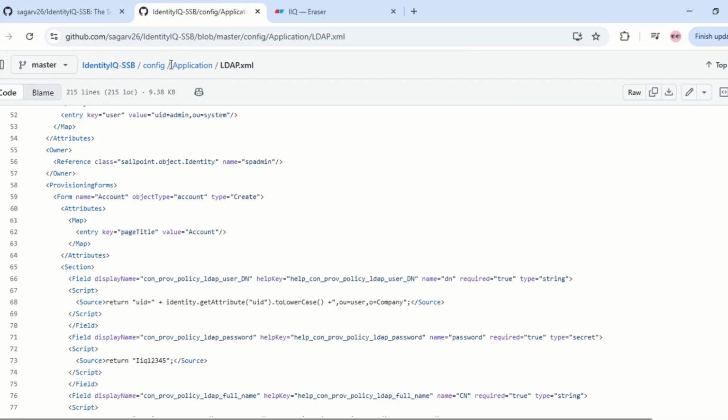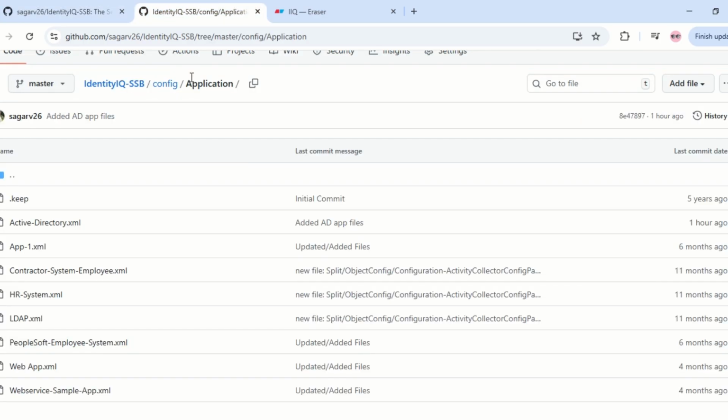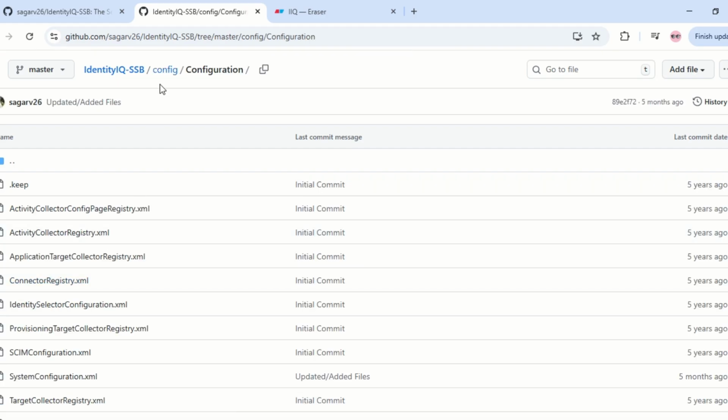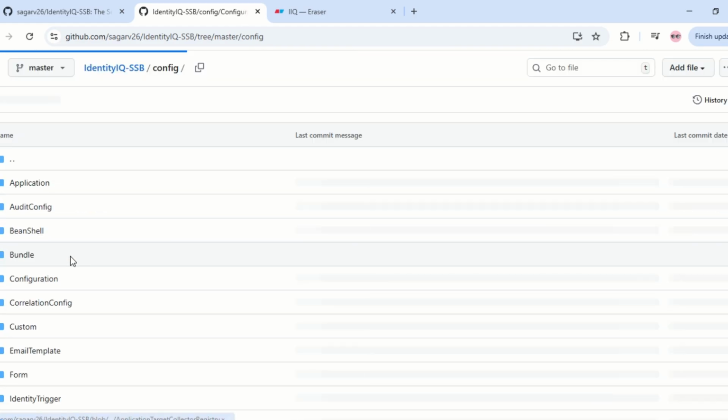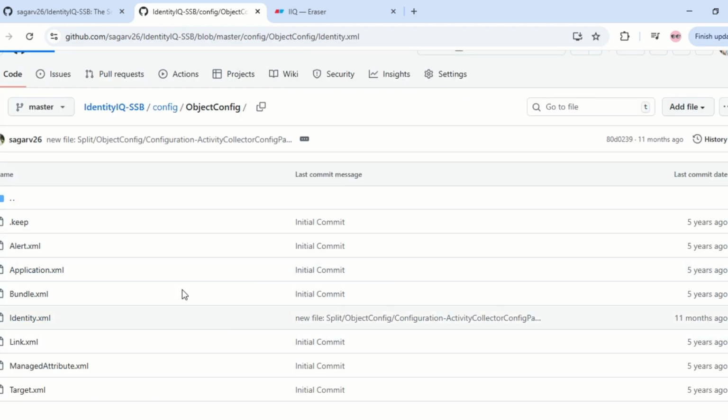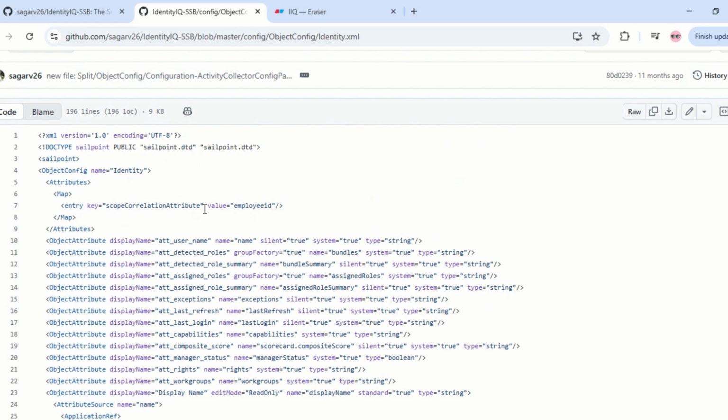So now I will show you a thing. After all this, you need to configure identity mapping. So why identity mapping? If you want to get all the identity mapping details, you can go to object config. You can check the identity level configuration.